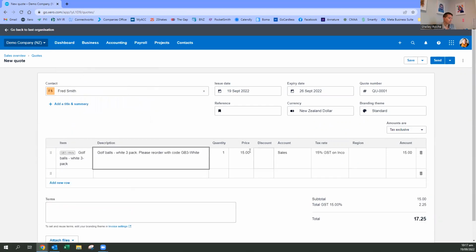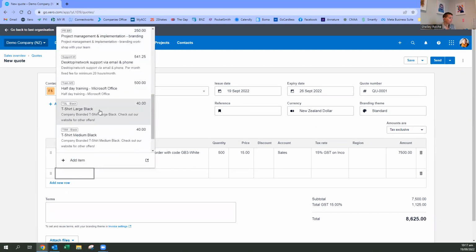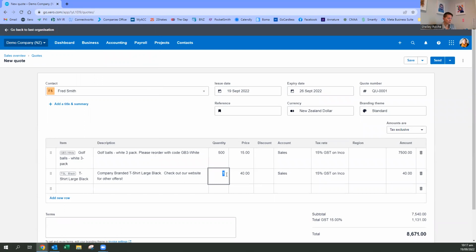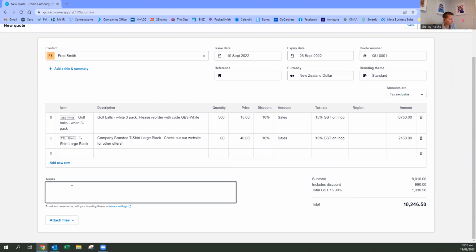So buy 500 golf balls. And 6 t-shirts. There we go. So those are defaulted to our accounts and things like that. If you're going to give a discount, you can put that in there. So if you buy that many, you get a 10% discount. So terms, you can set these up in the invoice settings. We'll just click through.